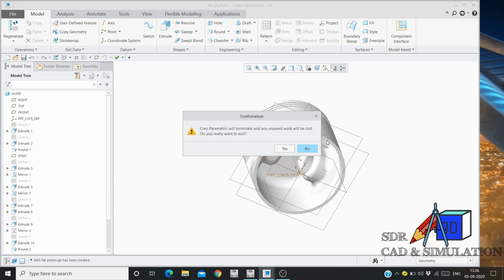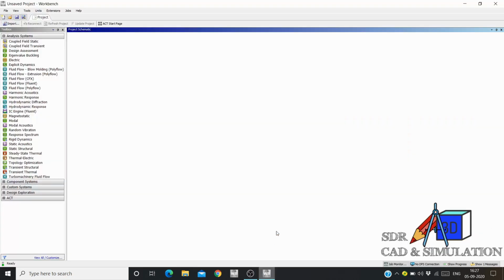Now after closing this, we need to open our ANSYS Workbench. In ANSYS Workbench, we are going to do thermal analysis first. Now click on steady state thermal. You can double click or drag it and drop here.